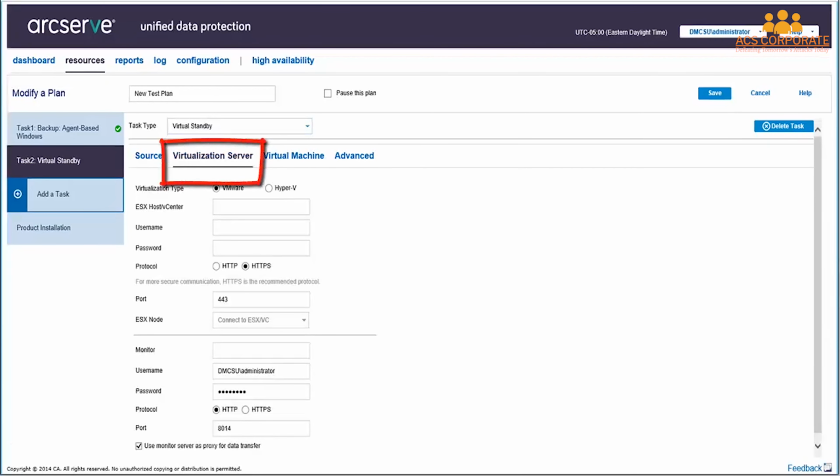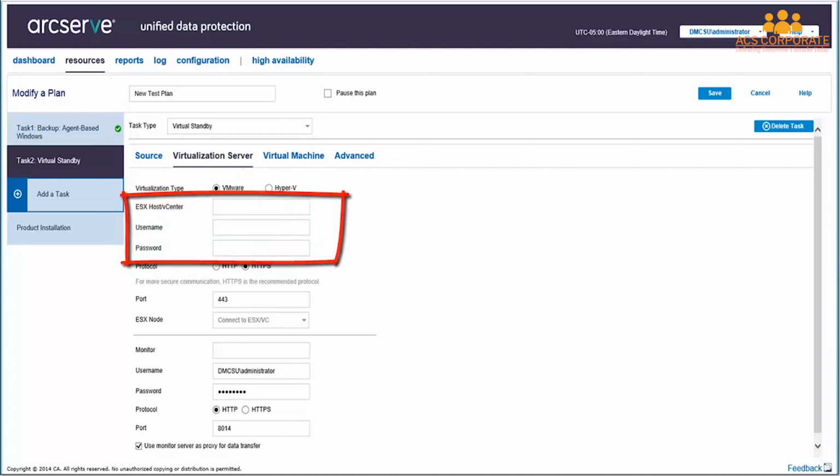Click the Virtualization Server tab. From here, you need to enter the details of the virtualization server and the monitoring server. For the virtualization type, you can select either VMware or Hyper-V. For this video, let's select VMware. Provide the details and credentials about the ESX host vCenter.